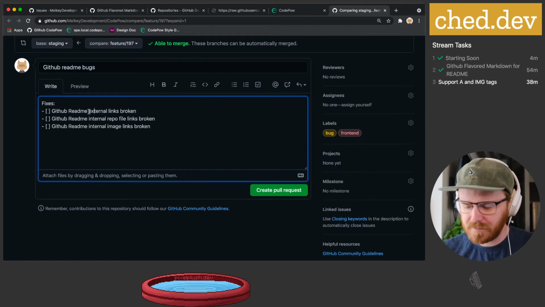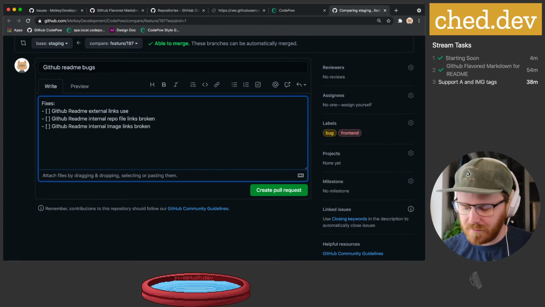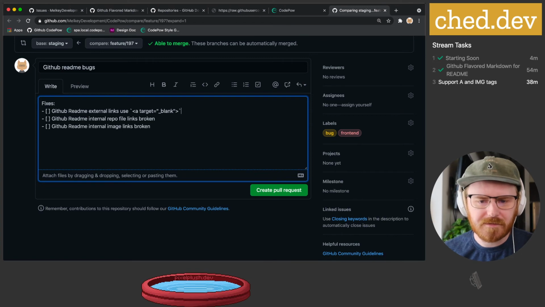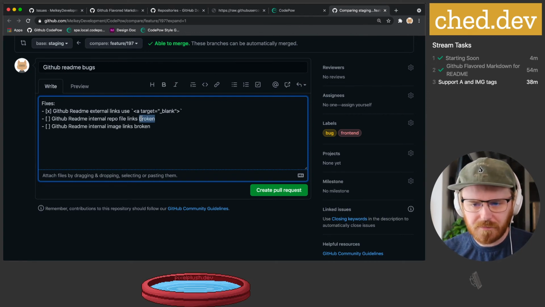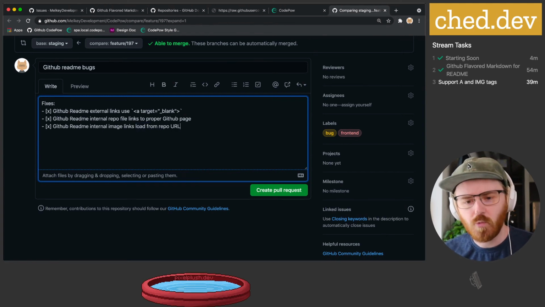External links use a target blank. That one's done. Internal repo file links to proper GitHub page. That one's done. Internal image links load from repo URL. That's fixed as well.